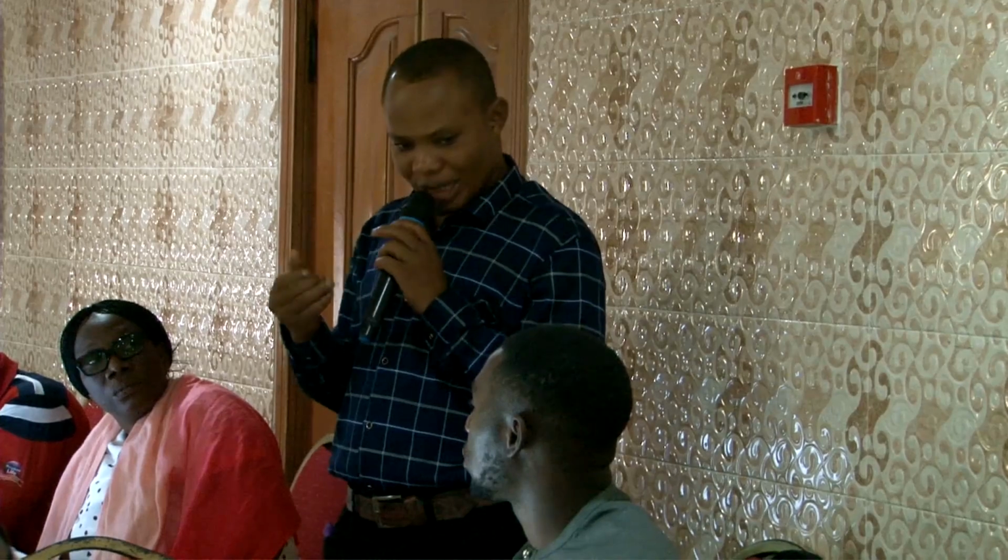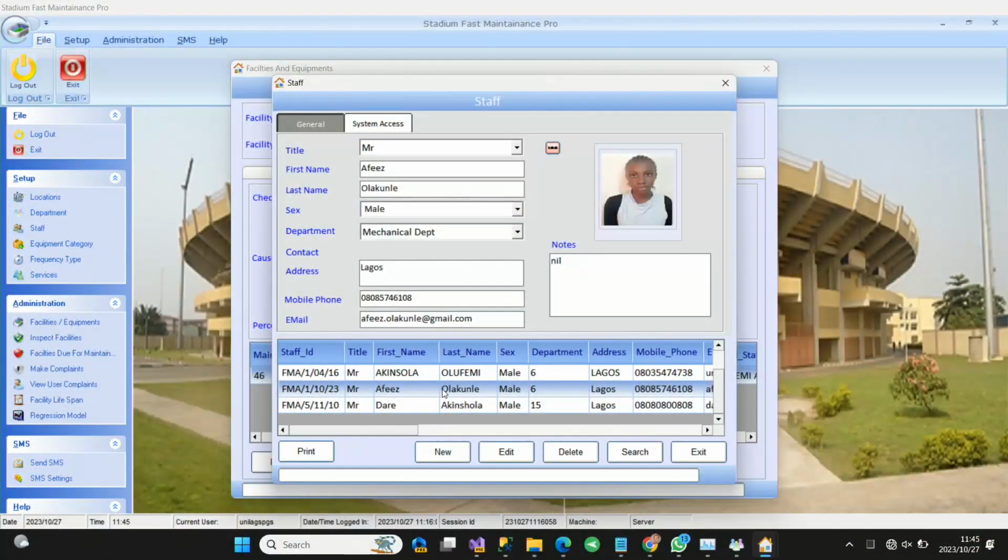By the time you set this up, during the maintenance operation, because they have to send out a report, they can use the web version to send out a report, and they can also use SMS to send out the report of the maintenance operation that they have just carried out. So by the time you finish working on the web version, you'll be able to send out maintenance operation reports.